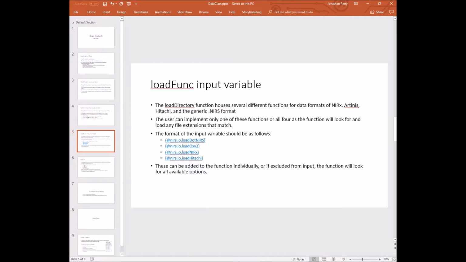Next will be the load function input variable. There are 4 different functions that it can call: load.NIRS, load oxy3, load NIRX, and load Hitachi. These are specific to different types of systems because there are different types of data formats. If you call a specific one, it will only use that function and only look for that specific file format. If you don't call any of them, it will utilize all of them and look for any file format that happens to reside in your folder. You can also call multiples, if you have different types of files.